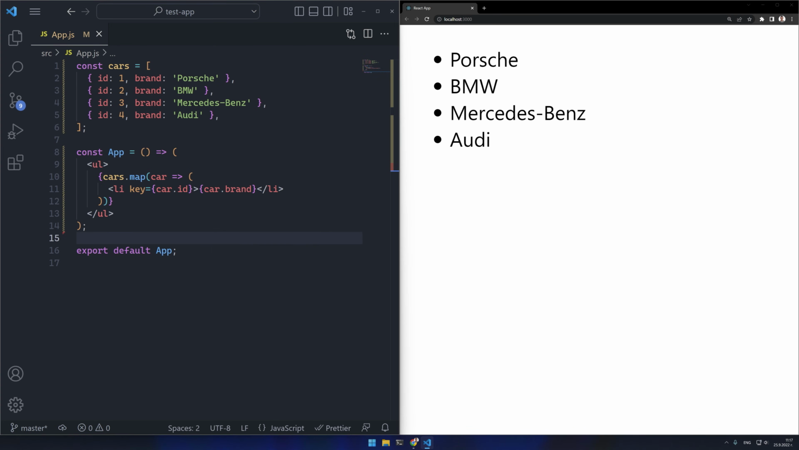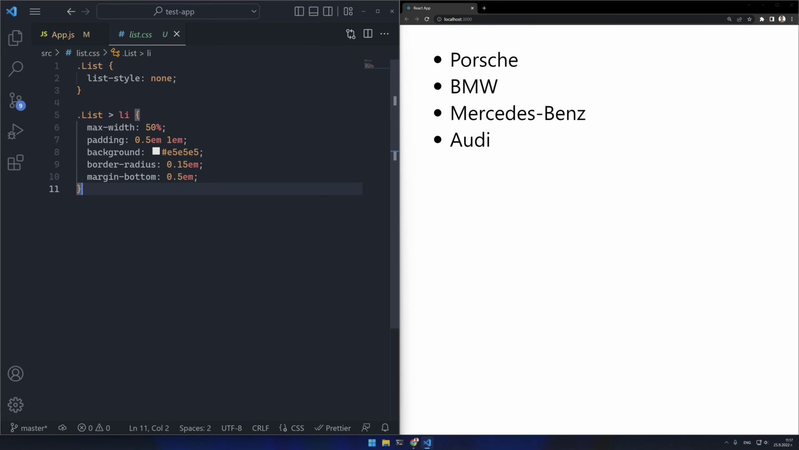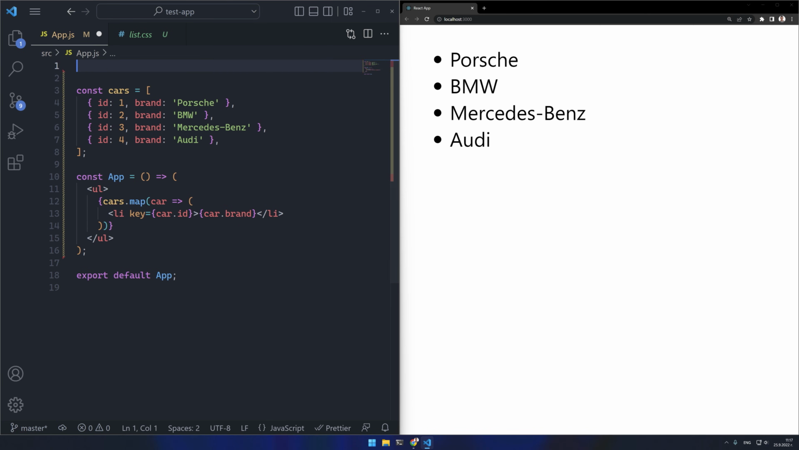Now that we have rendered a list, how do we apply styles to it? JSX supports multiple ways to style elements. First, you can import CSS files when using the appropriate bundler. In this case, we are using Create React App, which uses Webpack internally. We can import a CSS file and all of the class names defined in it will work here.